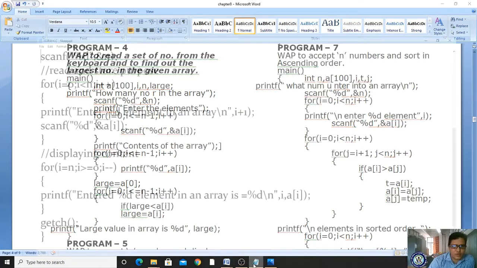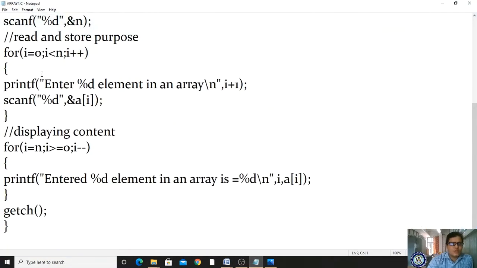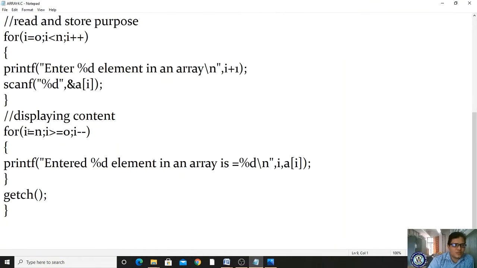For the same logic, here we have to modify. That's it. Okay, so let us see. Here we are displaying the content in reverse order, right? Instead of reverse order, I am making i is equal to 0, i less than n. The same logic I am placing, and i plus plus. Here I am displaying the content and same thing, right?